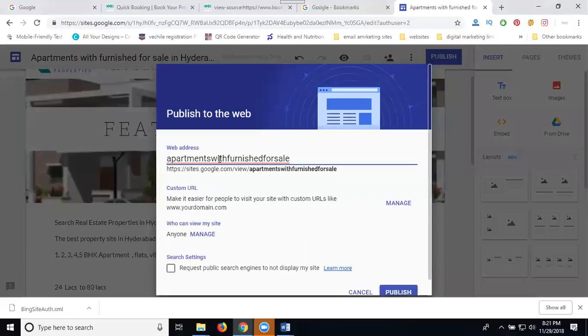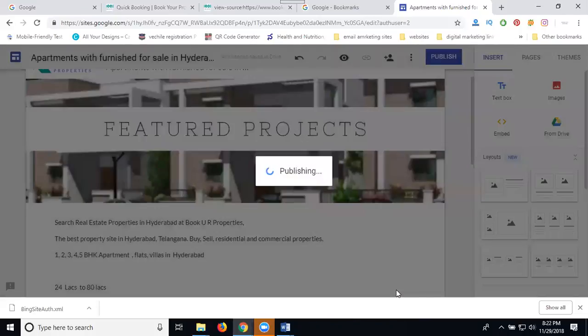Apartment for sale, Hyderabad, available here. Now click publish. This is called the URL extension. For your extension, apartments for sale, Hyderabad, the total keyword will be covered here. Is it clear? Click publish.